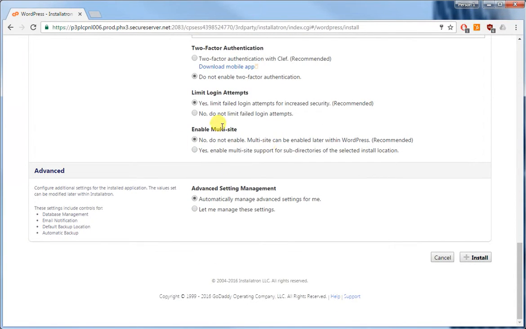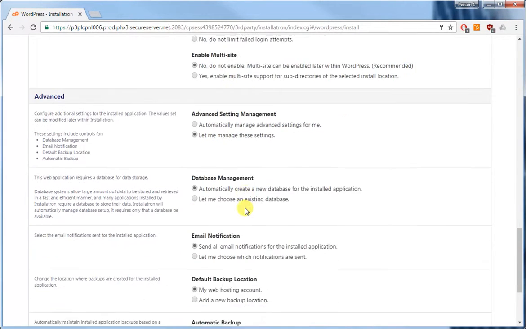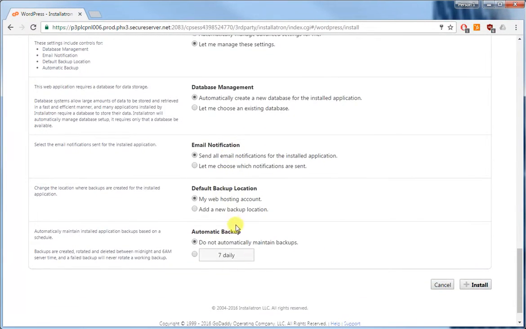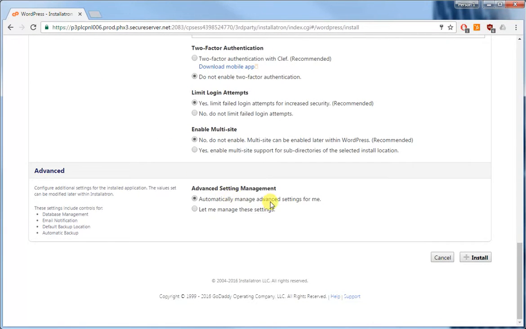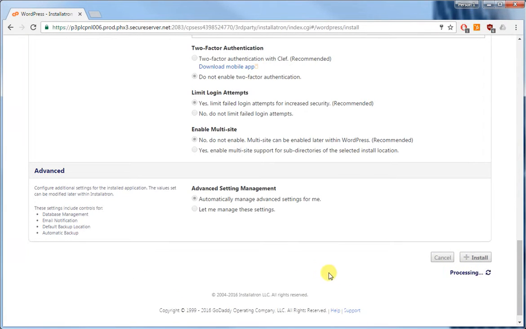And we do not want to enable multisite and advanced settings management. I'd rather go with automatically managed advanced settings for me. It's always worked for me, but if you go in here, otherwise you'd get all these other different options. You can get the backup options, how often you want it to be backed up, the location, email notifications, how it's sent out, and your database management you can obviously do yourself as well. But let's just go with automatically manage advanced settings for me for simplicity. Click install. Okay, let's let that process. I'll get back to you in a sec.